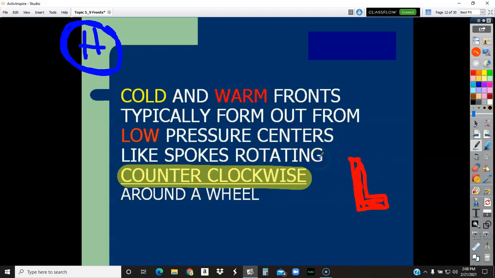And they're going to look like spokes on a wheel. And if you recall the direction, circulation around a low pressure, they're going like this. Oops, let me use a different color. So they're going in and counterclockwise like this. And that's what's going to happen. The fronts are going to move around a low pressure in a counterclockwise direction, like spokes are going around a wheel.